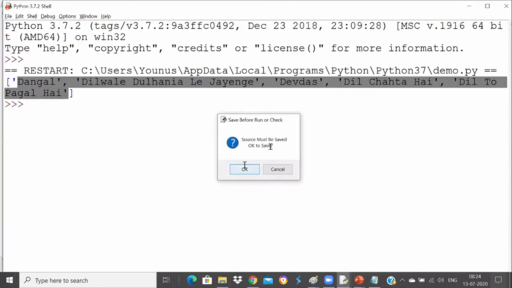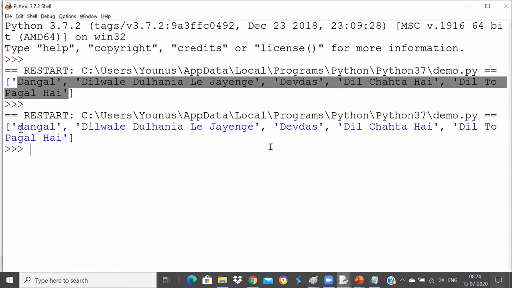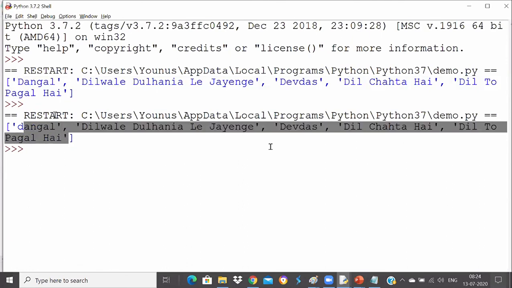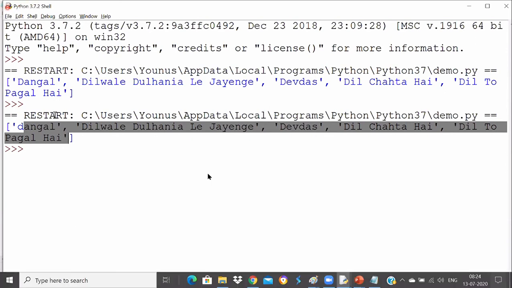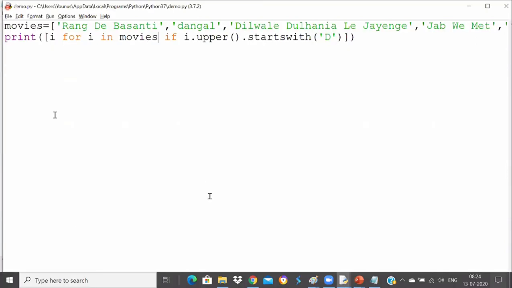Instead of lower, I'll make upper. So see, even Dangal is getting printed now with small letters. So that will work for small as well as capital. No, it will not work, guys, because startswith will only take one parameter.